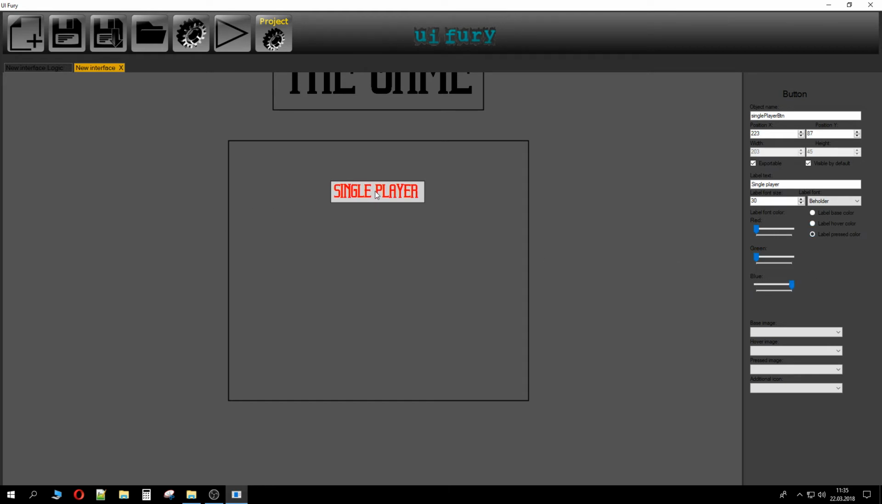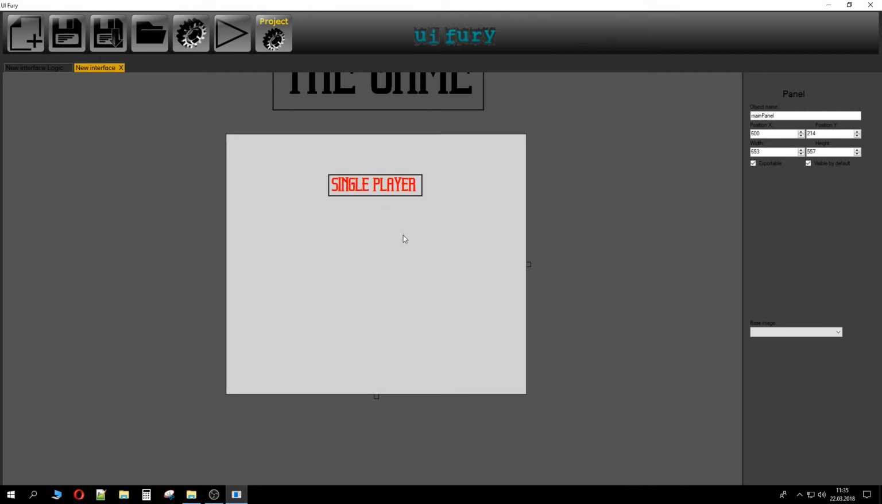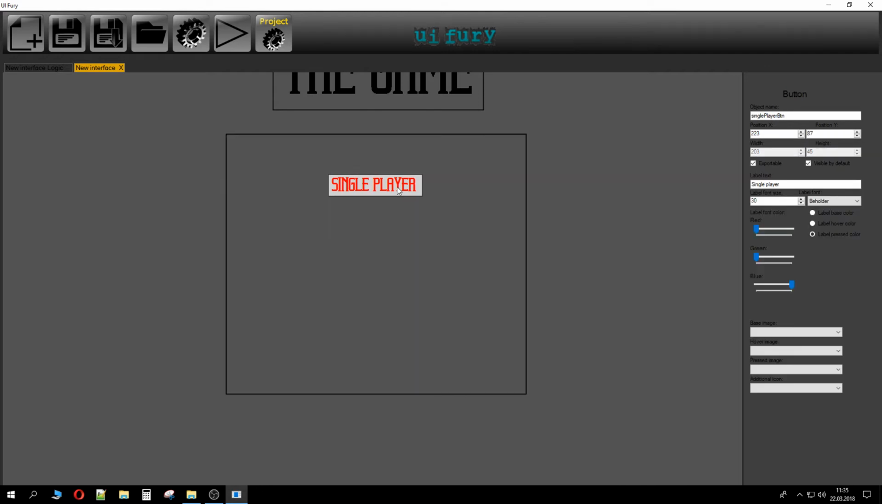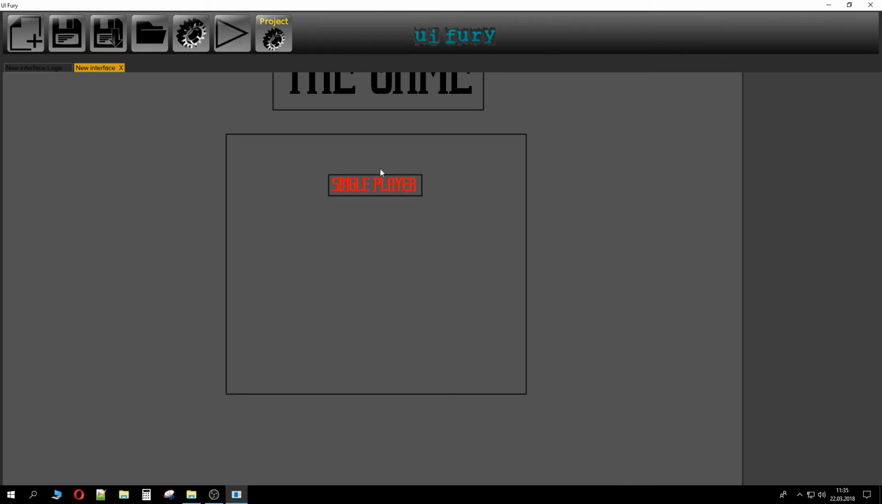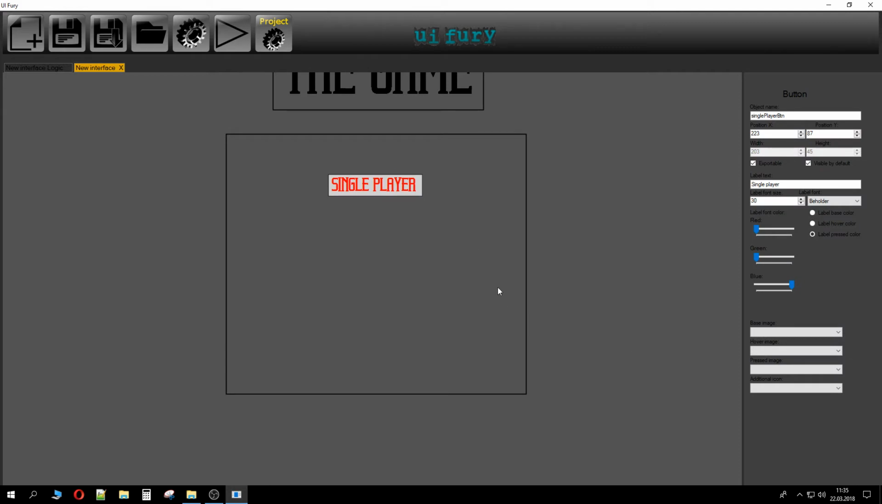Also, UI Fury has this cool feature that allows you to check your logic inside the UI Fury before exporting it. So you go play. As you can see, it disappeared. The entire panel disappeared. So as you can see, you can check how the buttons work and all this stuff. So this is pretty cool. Let's say single player.